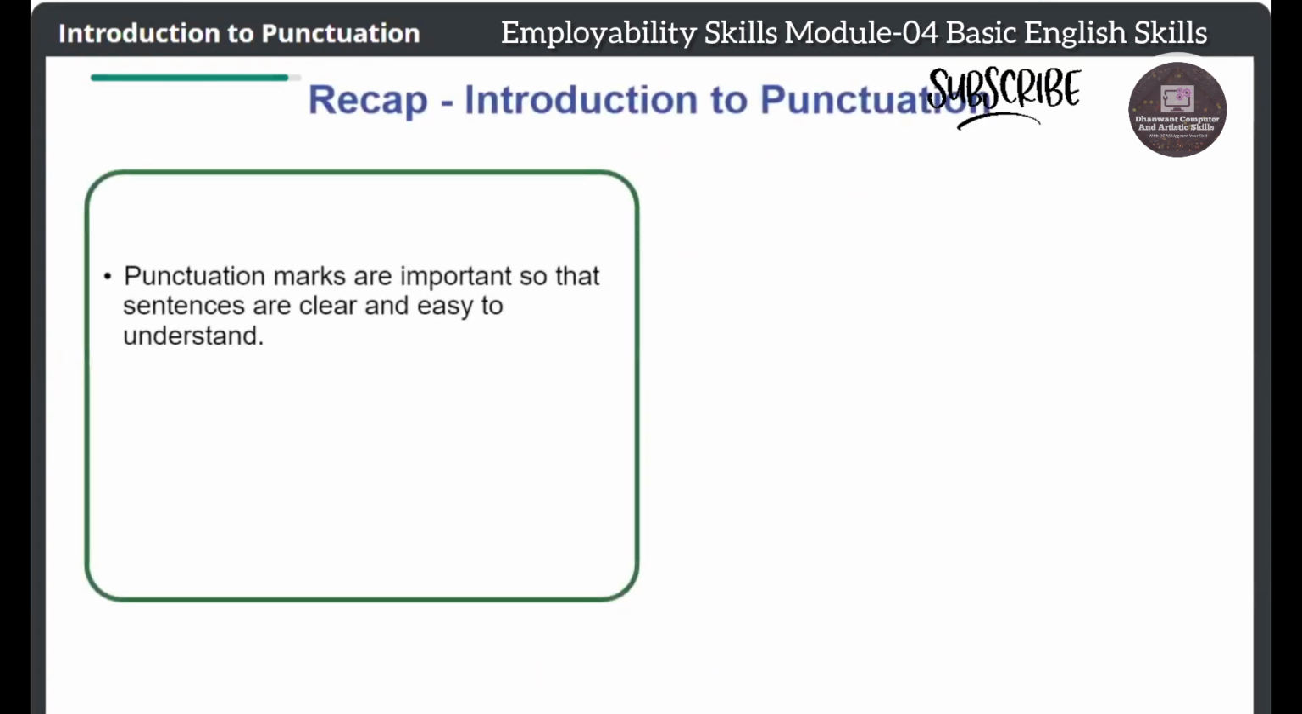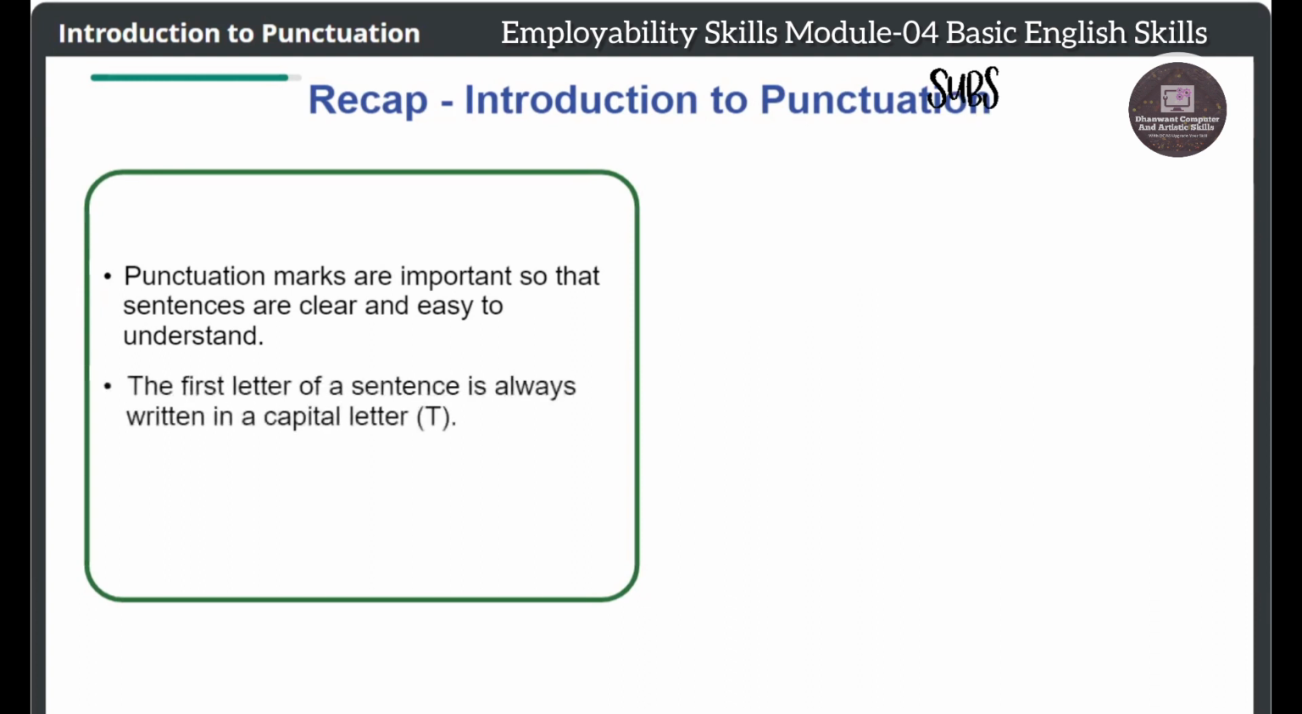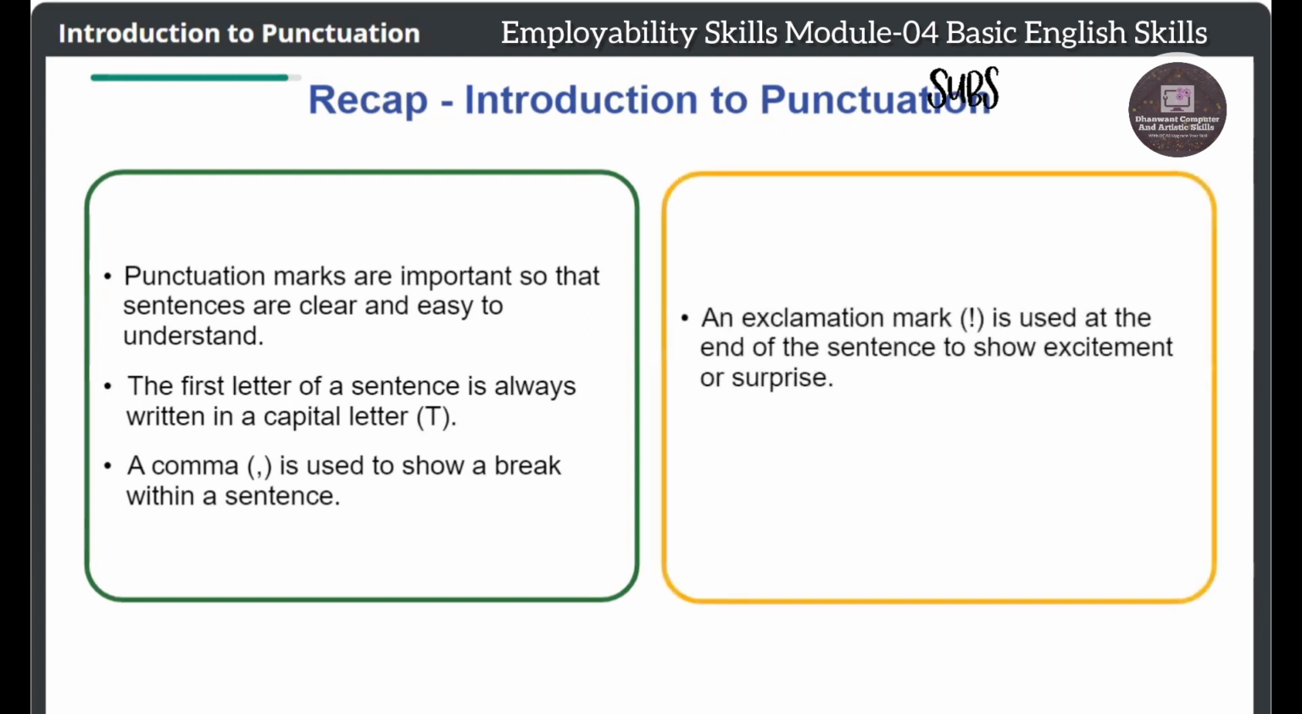Punctuation marks are important so that sentences are clear and easy to understand. The first letter of a sentence is always written in a capital letter. A comma is used to show a break within a sentence. An exclamation mark is used at the end of the sentence to show excitement or surprise. A full stop is always used at the end of a sentence.